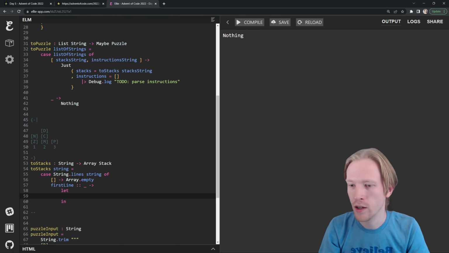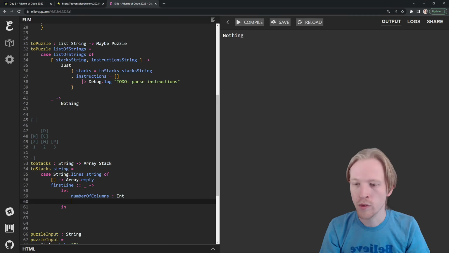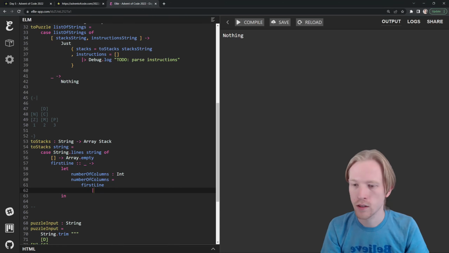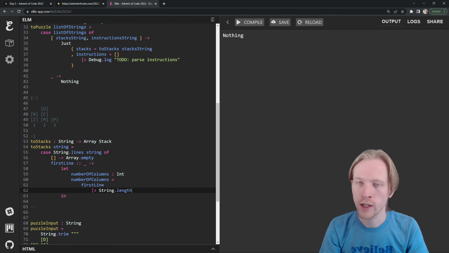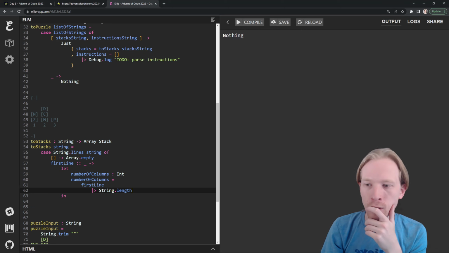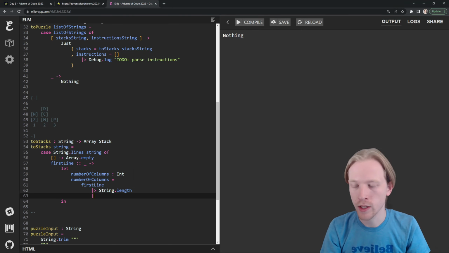So if we have the first line, what we want to do is find the number of columns. So the number of columns is just going to be an integer and say how many columns we can expect to parse from this entire thing. And so what we're going to do is take the first line, get the length of the string, and then I think what we want to do is divide that by 4. I guess we want to add 1 to it. So we're going to take the length, and we're going to add 1.